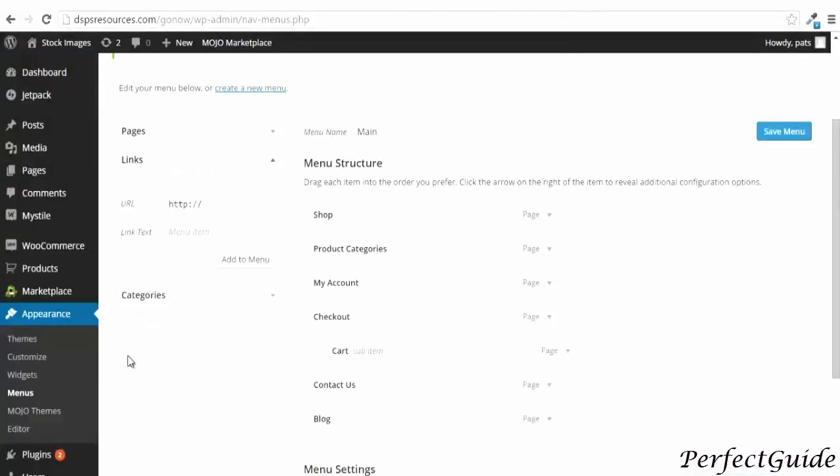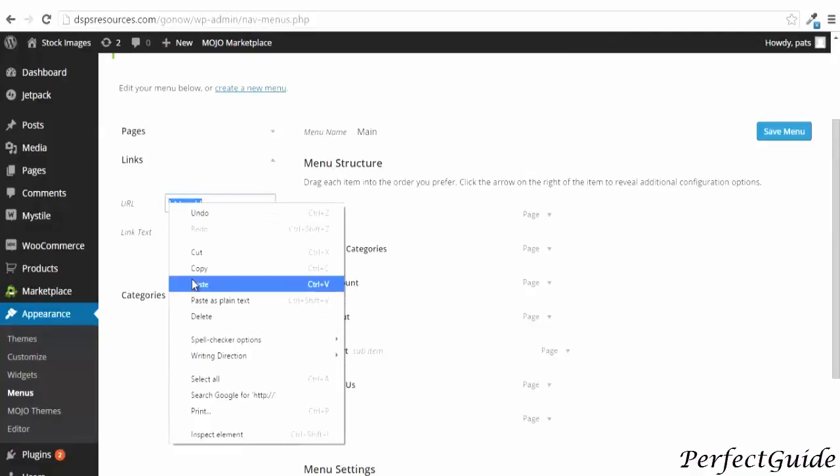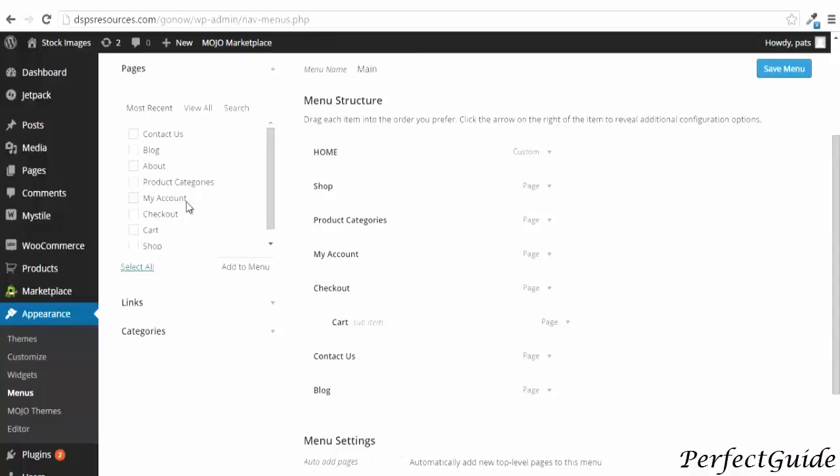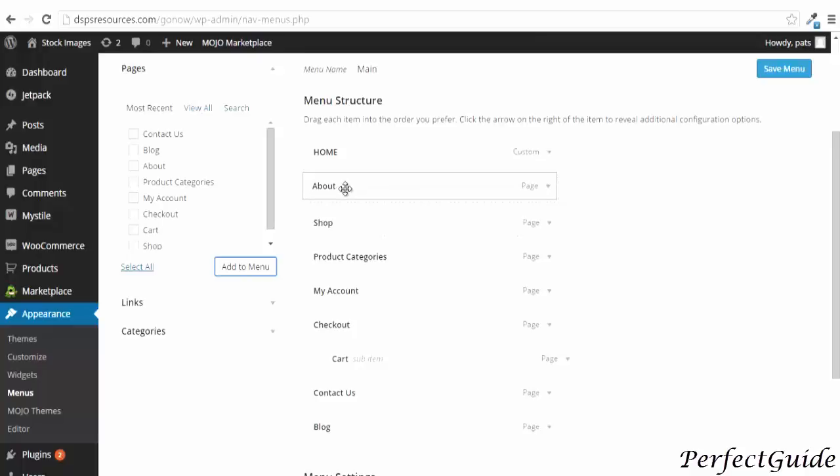Now we're going to set up a home page, and we're going to link it to our website. You're going to put your main domain in this link. We added it to the menu, and we can drag it to the top. So now let's add our About page to our menu. Click About, Add to Menu. It's at the bottom. Now we can move it anywhere we want.